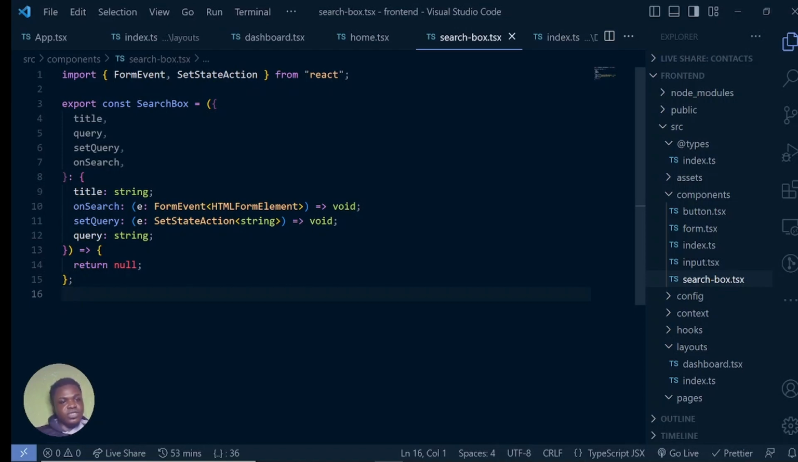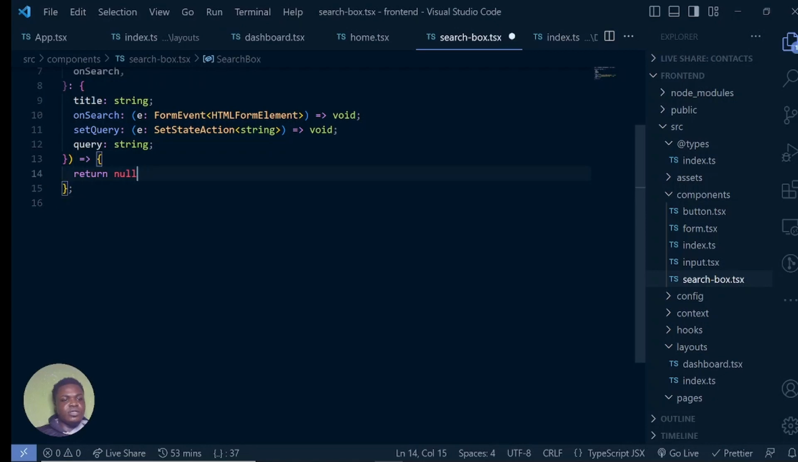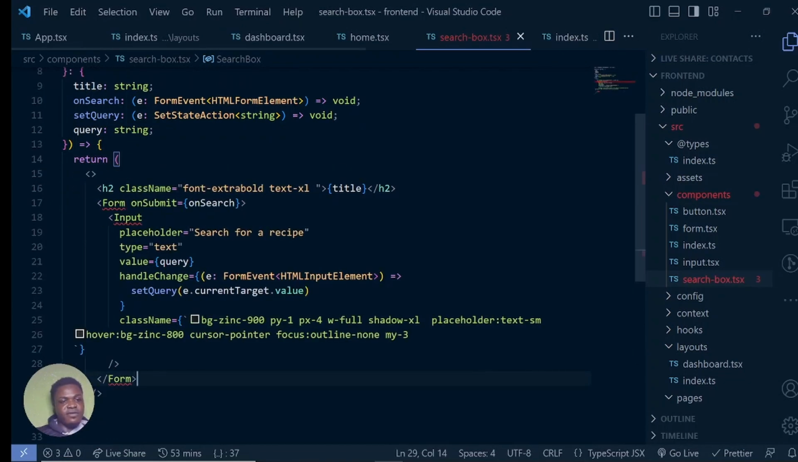So this is the search box here. Now, this search box, what do we want to have here? Let's create a React fragment. And then in between the fragments, we're going to have an h2 with a className of font-weight 800, text size extra large, and the title is going to be whatever title is being passed. Then we are reusing our form components.